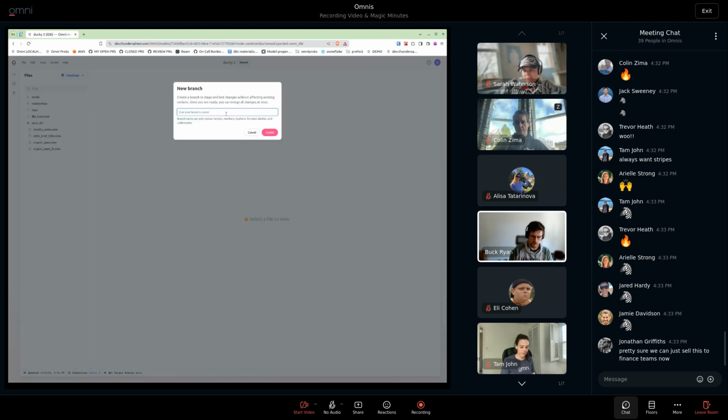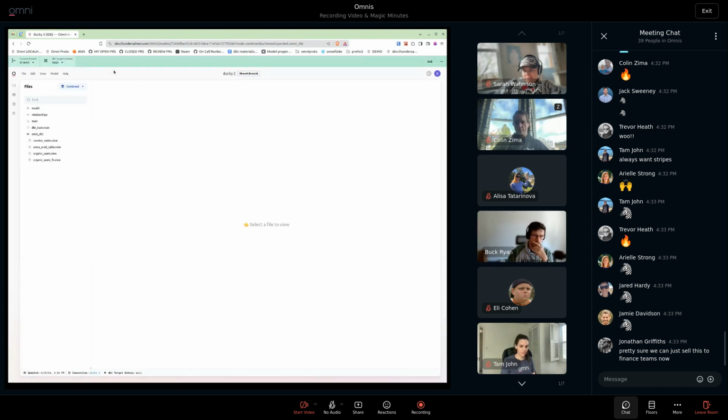If I make a branch, I can keep the schema the same and now use dbt buck as my database, and it'll switch and work like all of the other virtualization stuff. So that's it.